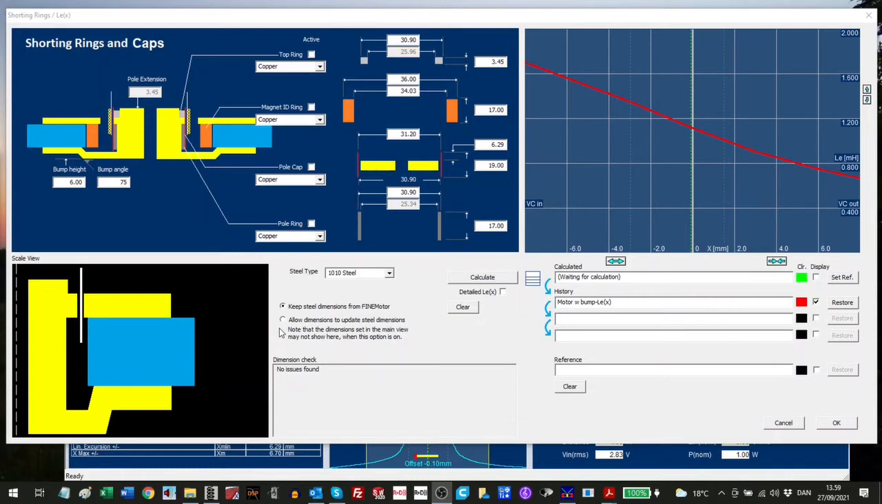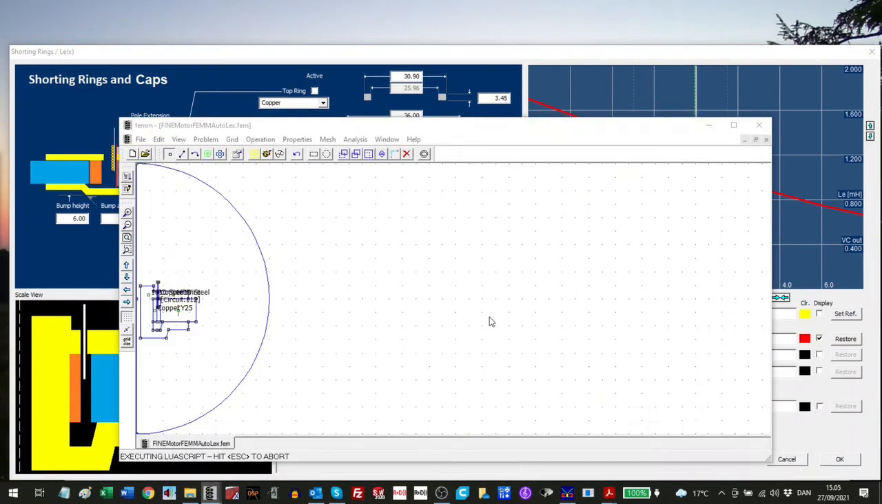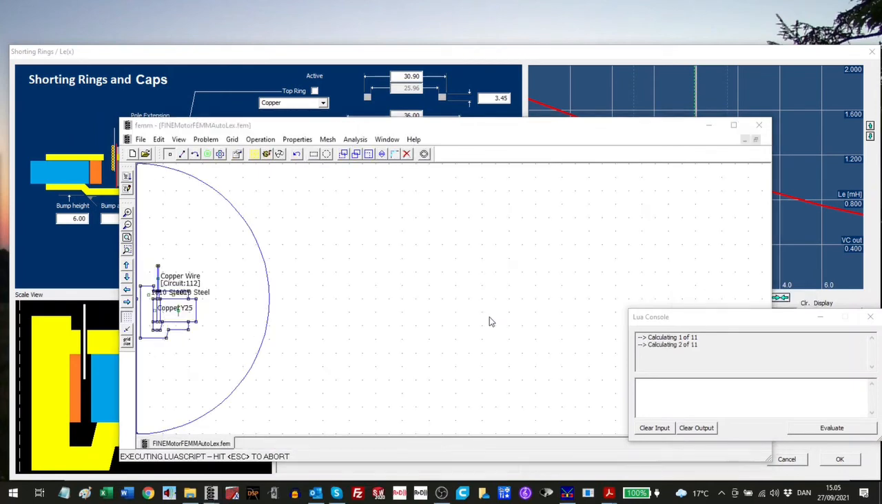We have several options for inserting shorting rings. We can try a pole ring, which is inside the voice coil. We can have a pole cap, which is in the air gap. We can have a magnet ID ring, and we can even have a top ring. Right now, we would go for a ring below the air gap because that is where LEX is highest. We recalculate LEX with the pole ring, just like before.